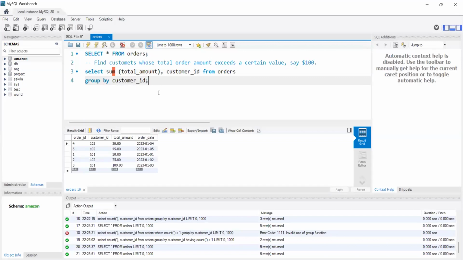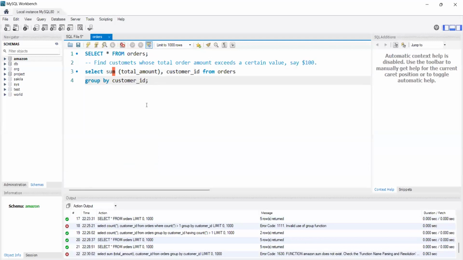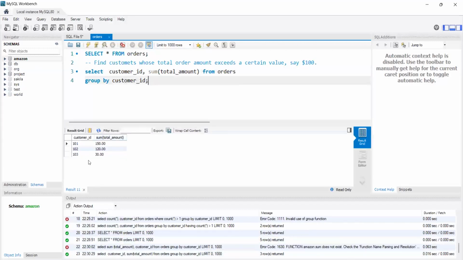What is it going to do? It is going to give me the sum of the total amount. If I execute it, let's see what answer I get. The mistake is there should not be a gap. So if I execute it, you can see that the customer with 101 has made purchases of $150, 102 has made $120, 103 has made only $30.